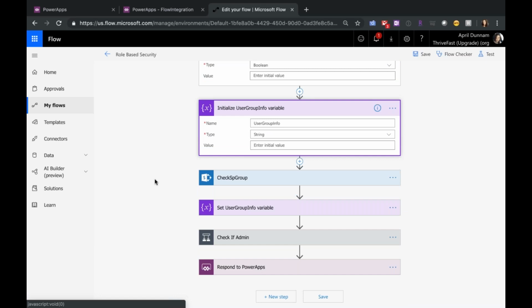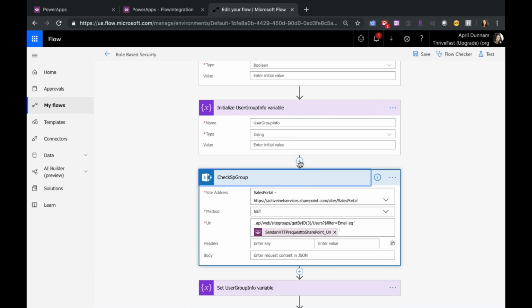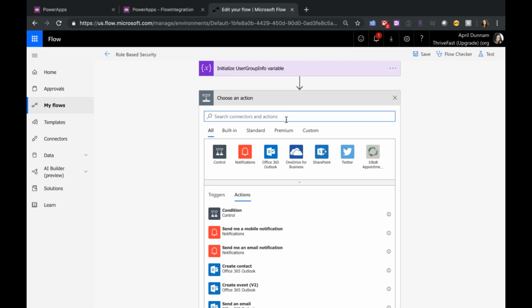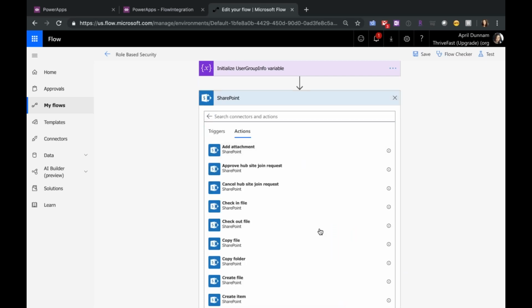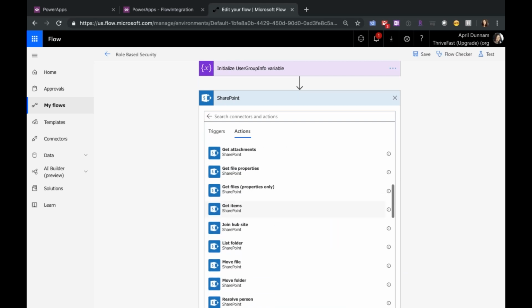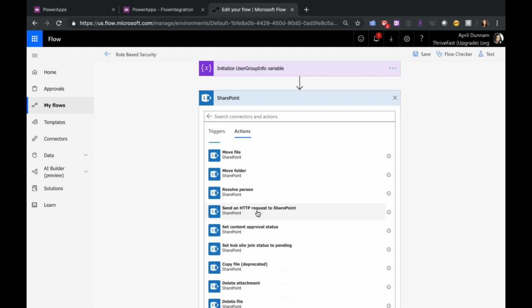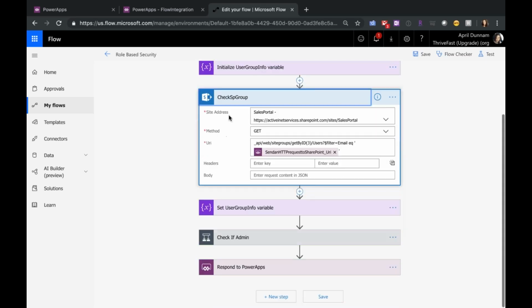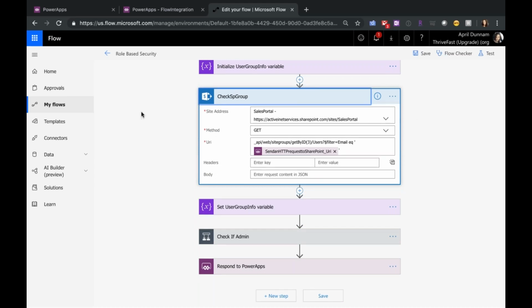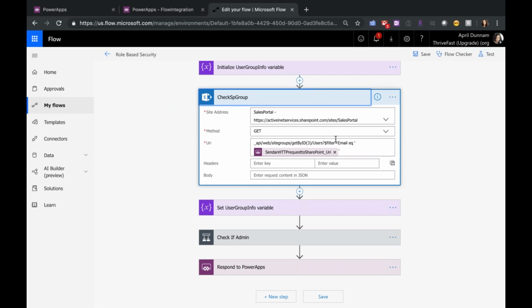To actually pull the information from the SharePoint group, we're going to insert an action that's an HTTP request to SharePoint. If we add an action here and go to SharePoint, we can filter the results down. You'll see one of these actions is send an HTTP request to SharePoint. That's what we're using here. All this action is going to ask you for is the address for where this security group is on SharePoint. In my case, it's in my sales portal. For the method, we're just going to use a GET. And this is the URI that we're going to pass in. It's just a REST call, and we're getting the group by the ID.